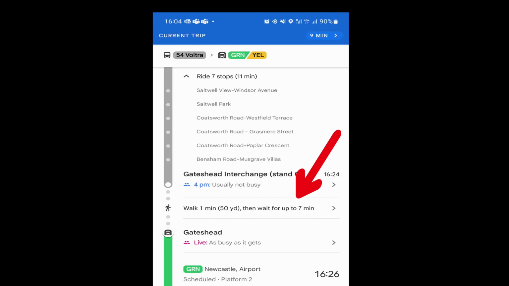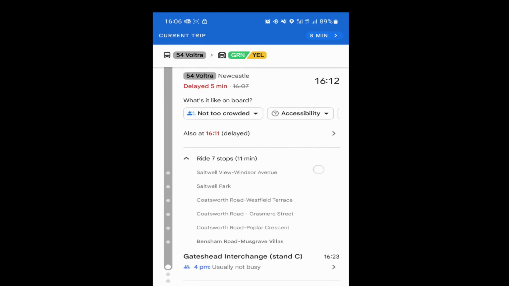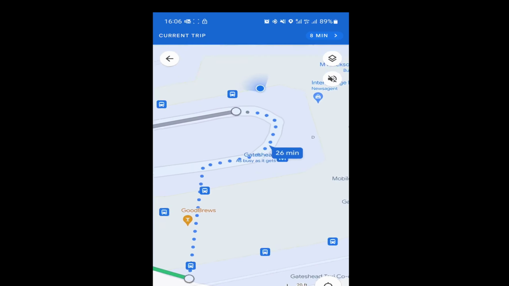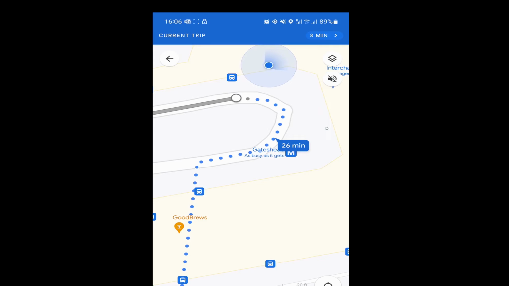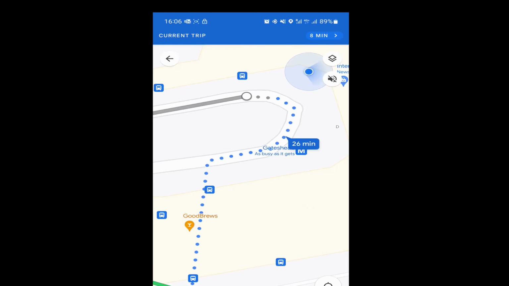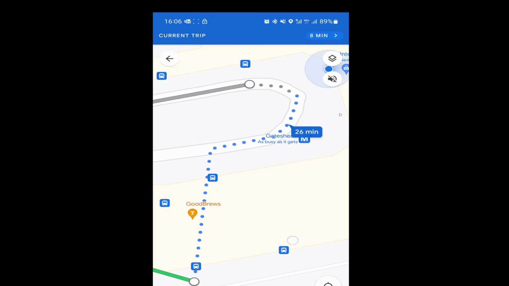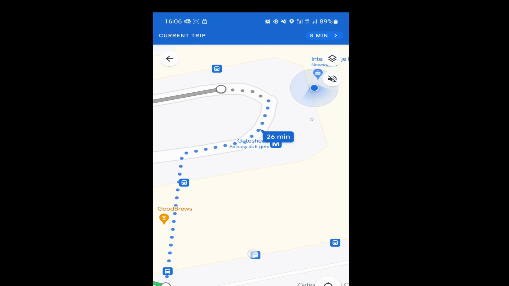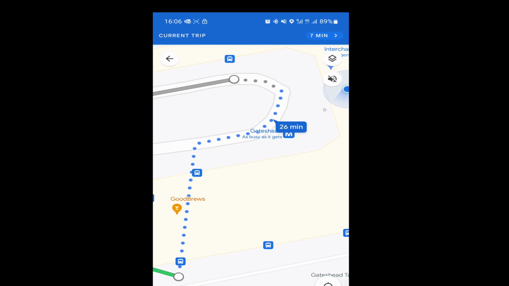So now I've just dropped from the bus and I'm trying to make my way on foot. You can see there's this walk 1 minute and then wait for up to 7 minutes for the metro. I'm trying to make my way to the metro. The metro typically has the M symbol, M with black letters on a yellow background. That can help you to identify the metro. It's underground, so you would have to look for the staircase that goes underground wherever it is.